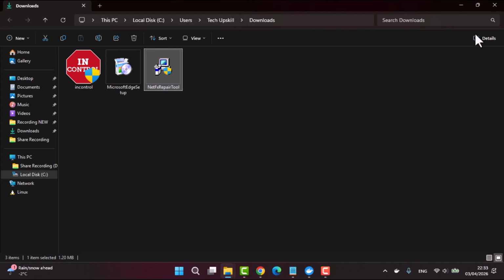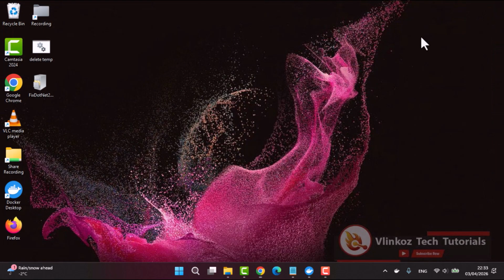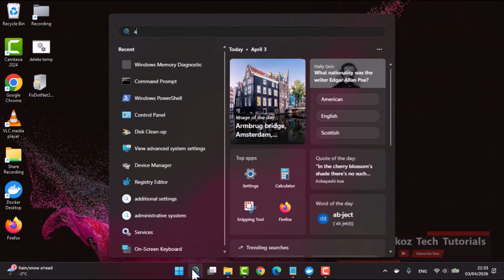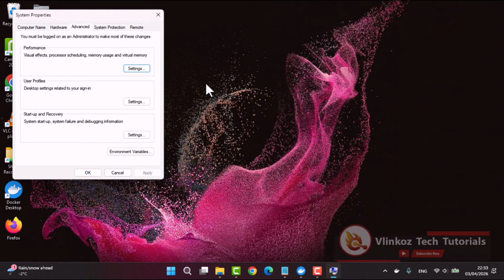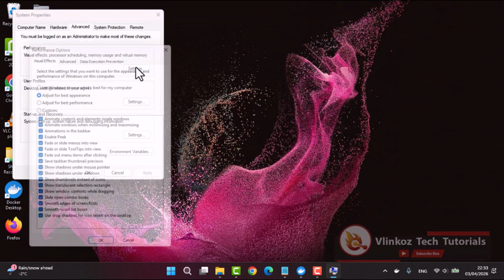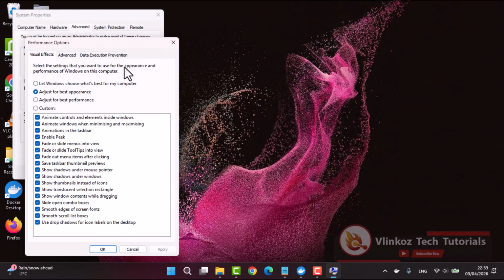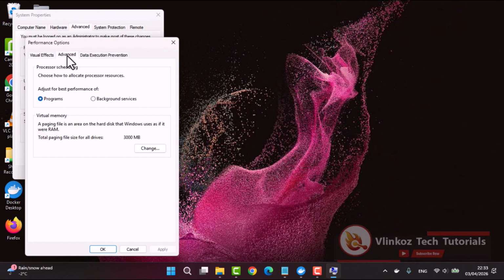Even after trying all these steps, if you are still experiencing the error, you can adjust virtual memory. You can do this by typing "Advanced System Settings" in the Windows search bar and clicking on it. Click the Advanced tab, and then click the Settings button under Performance. In the Performance Options window, click the Advanced tab again.